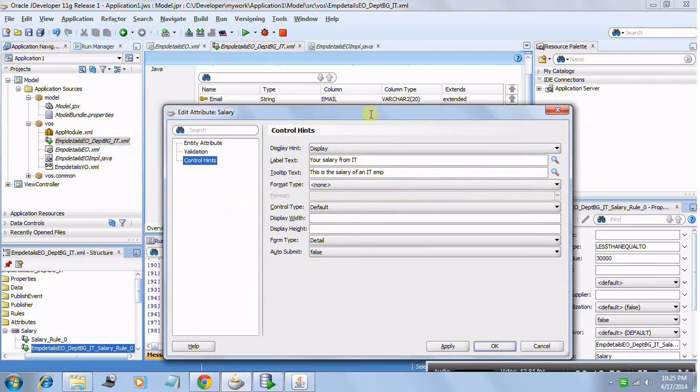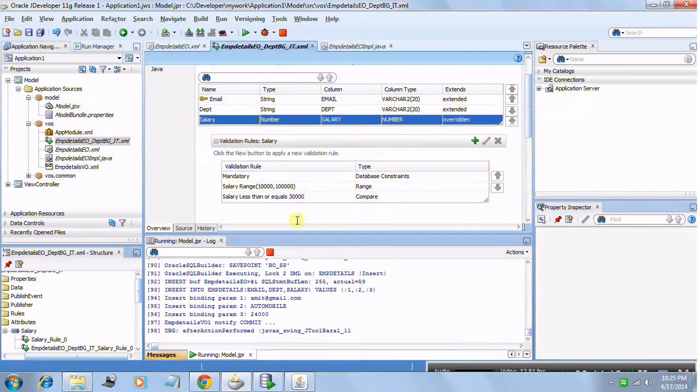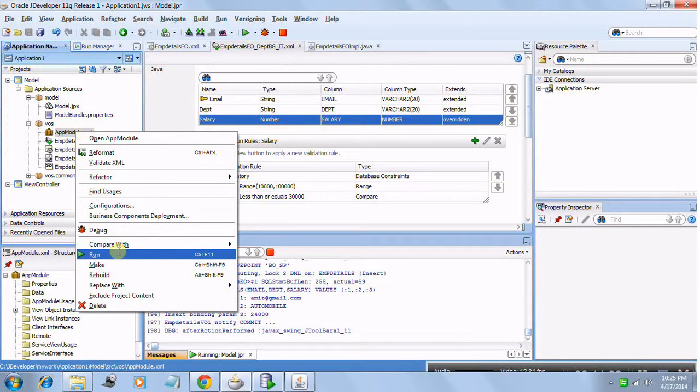Whatever you have defined under the EO is being overridden over here, and if you override it, then this will be followed in those records in which department is IT. If you apply it and click OK, all these things have been applied. So let's go ahead and run our application.